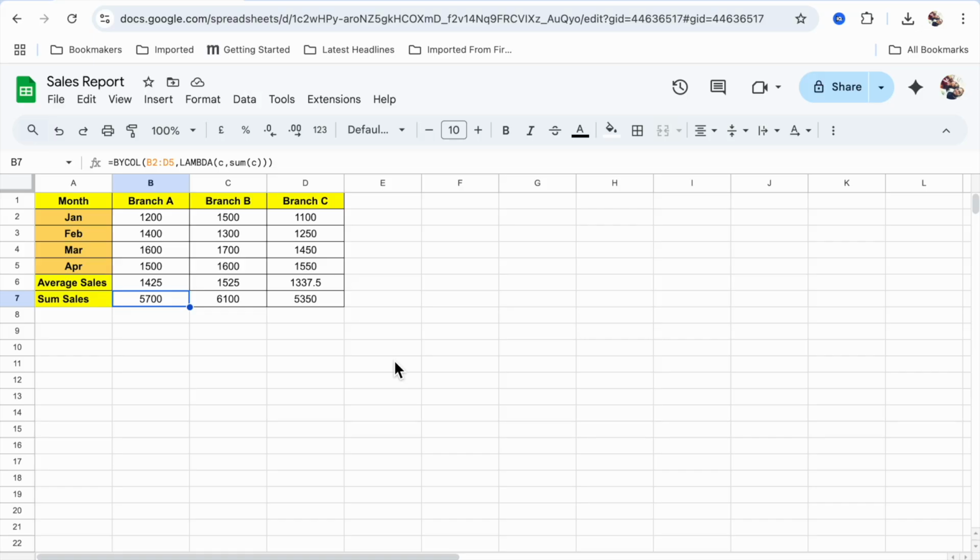So like this you can use this BYCOL function in Google Sheets.